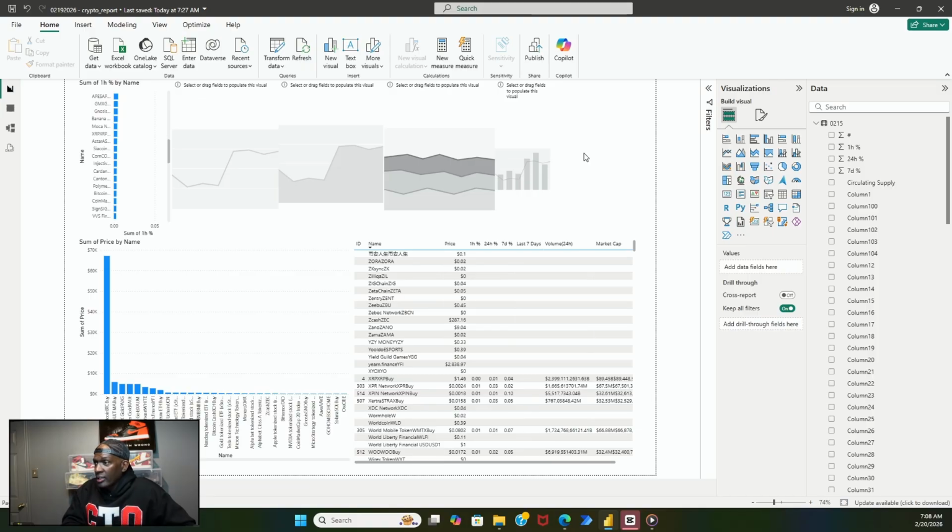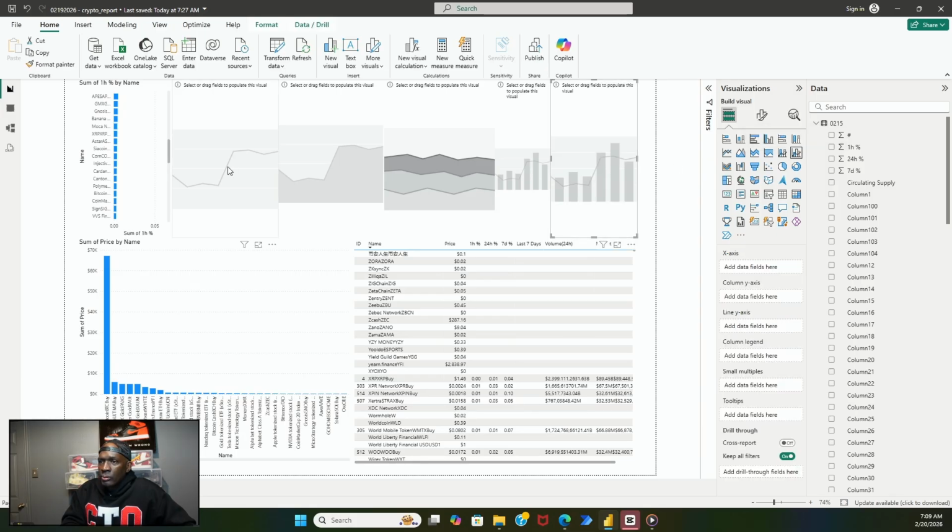And then the last one, we have 1, 2, 3, 4, 5, 6, 1, 2, 3, 4. So we've got the stacked line. The last one we have here is going to be the line and clustered column chart. I want to click inside here to make sure I don't change any visuals. So 1, 2, 3, 4, 5. We've got the line and clustered column. We've got the line and stacked column, which is here.